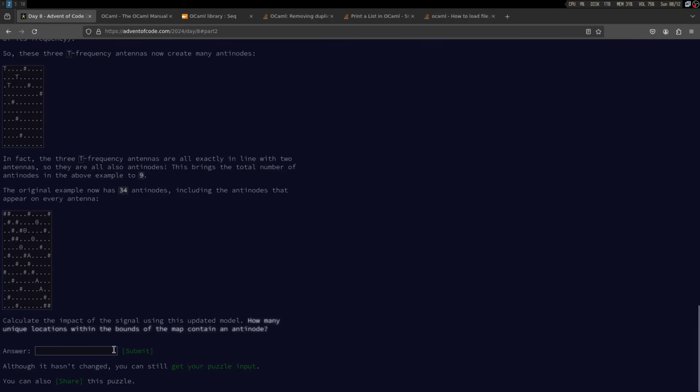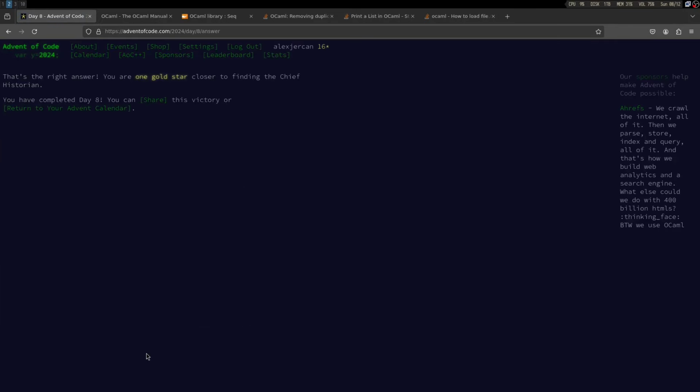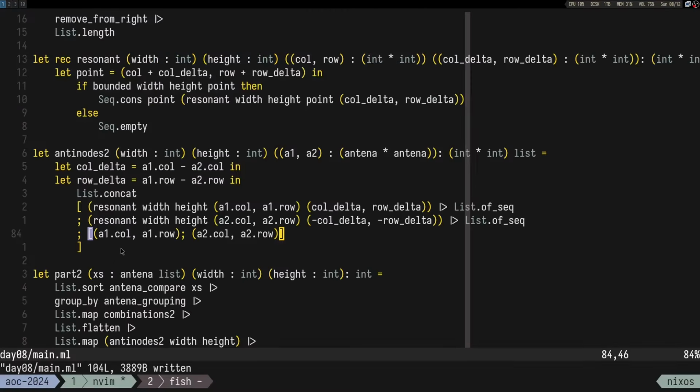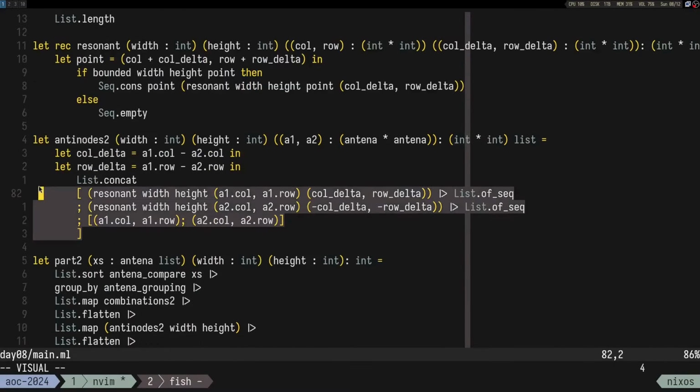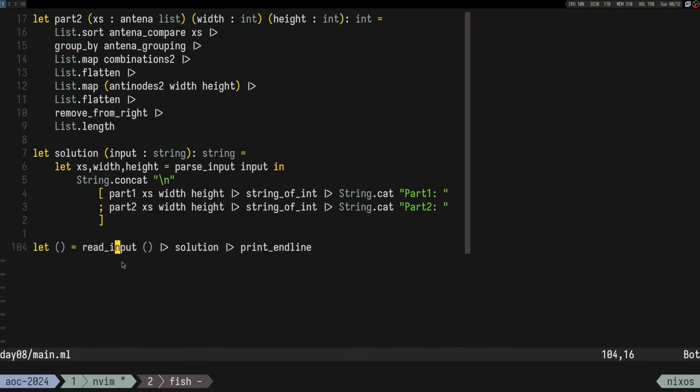Almost lit. Let's see. We are one step closer to finding the chief. So that was the trick, just adding the antennas themselves. Because if you think about it, the antennas themselves are also gonna be points in the second part. But yeah, it's nice how we just had to change the way we compute these points, and it was a pretty neat problem.